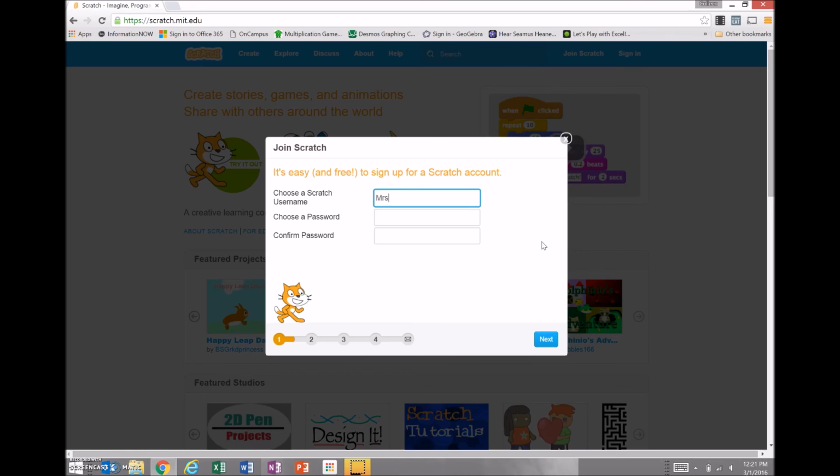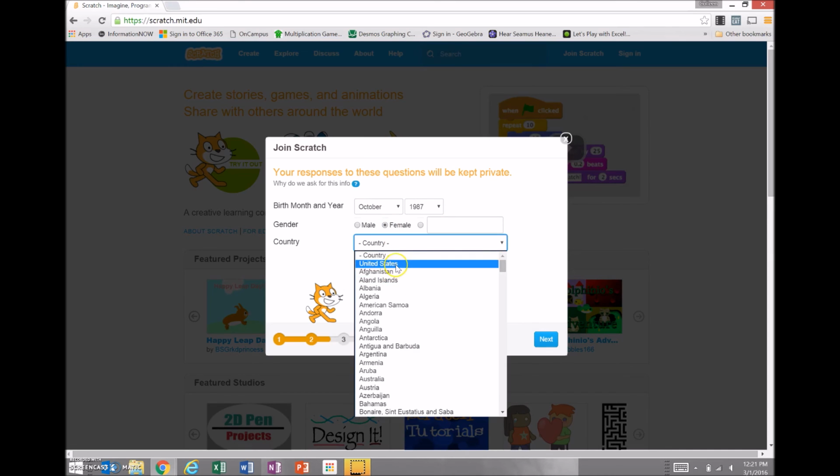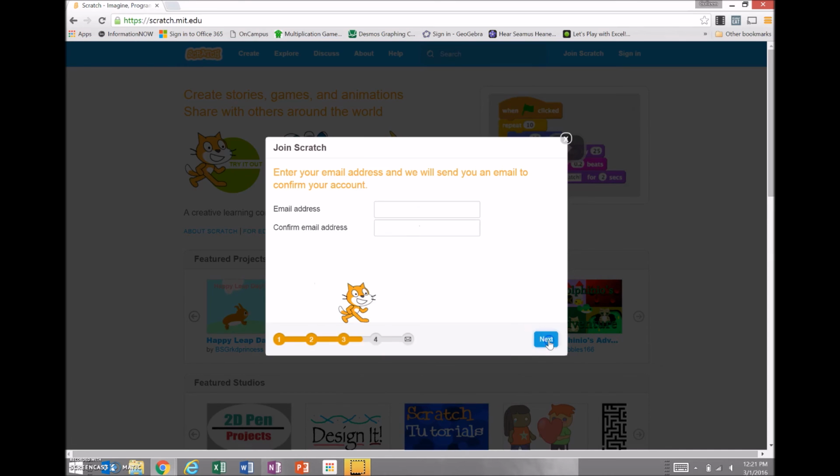I'm going to do, this is C. Kaplan. You're going to choose a password, make it the same password as all of your other passwords. It should be the same password for everything, the one you use to log into your computer. And then you're going to click Next. Then you are going to put in your birthday, which for me is October 1987. Female, country, fill it out for yourselves. Click Next. And then type in your email address.